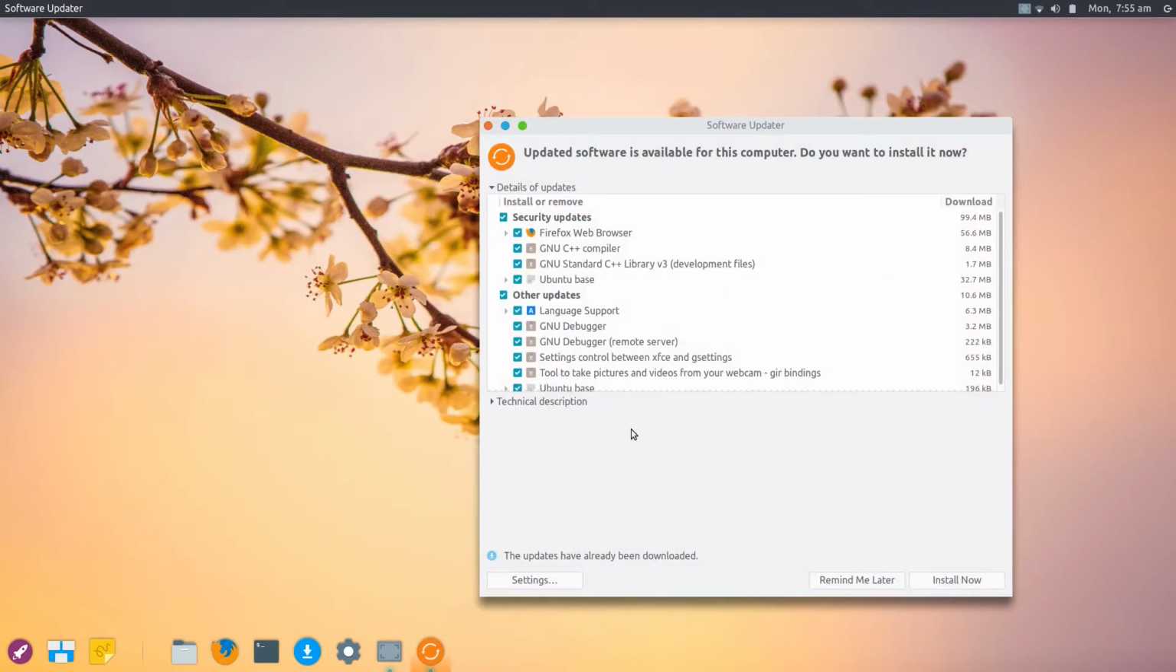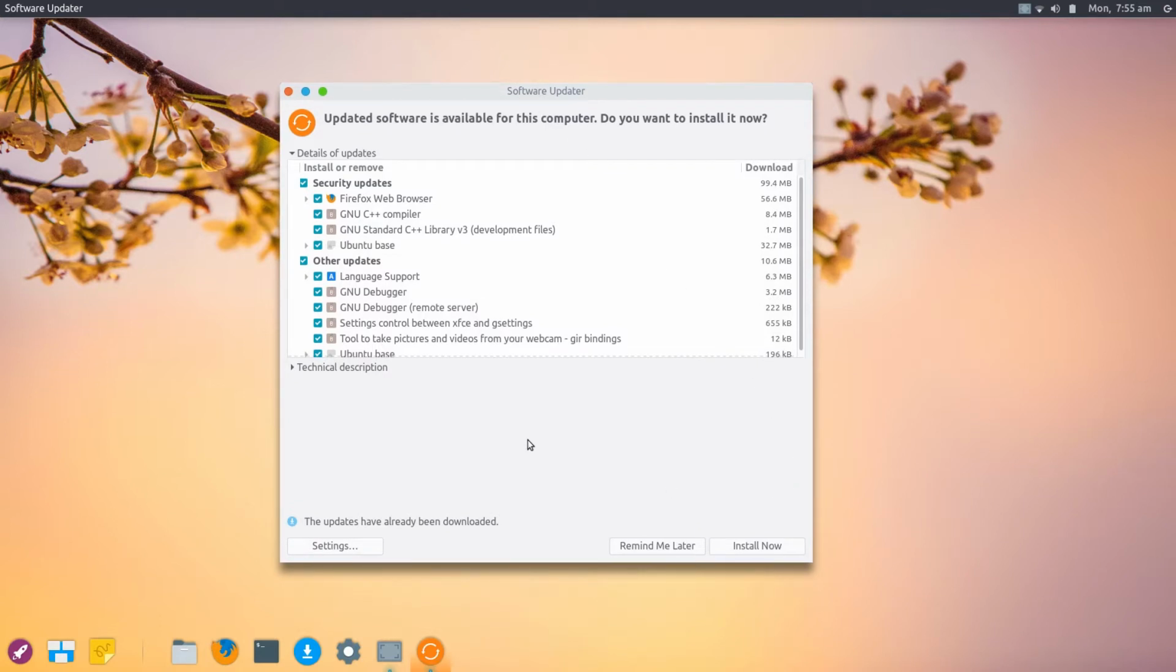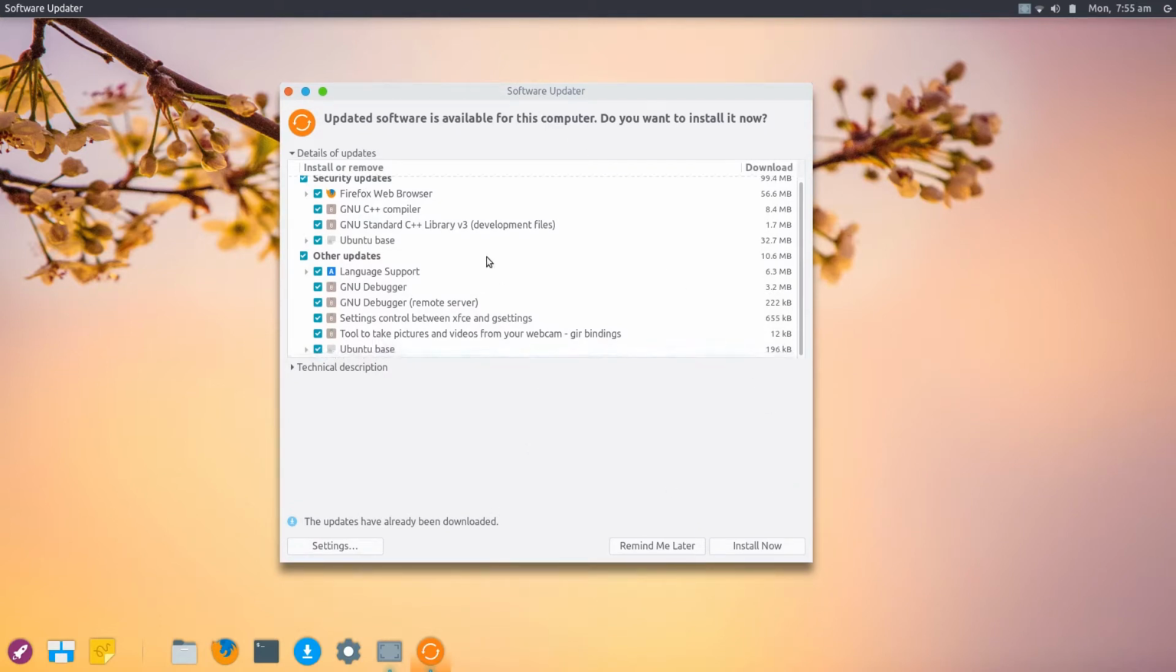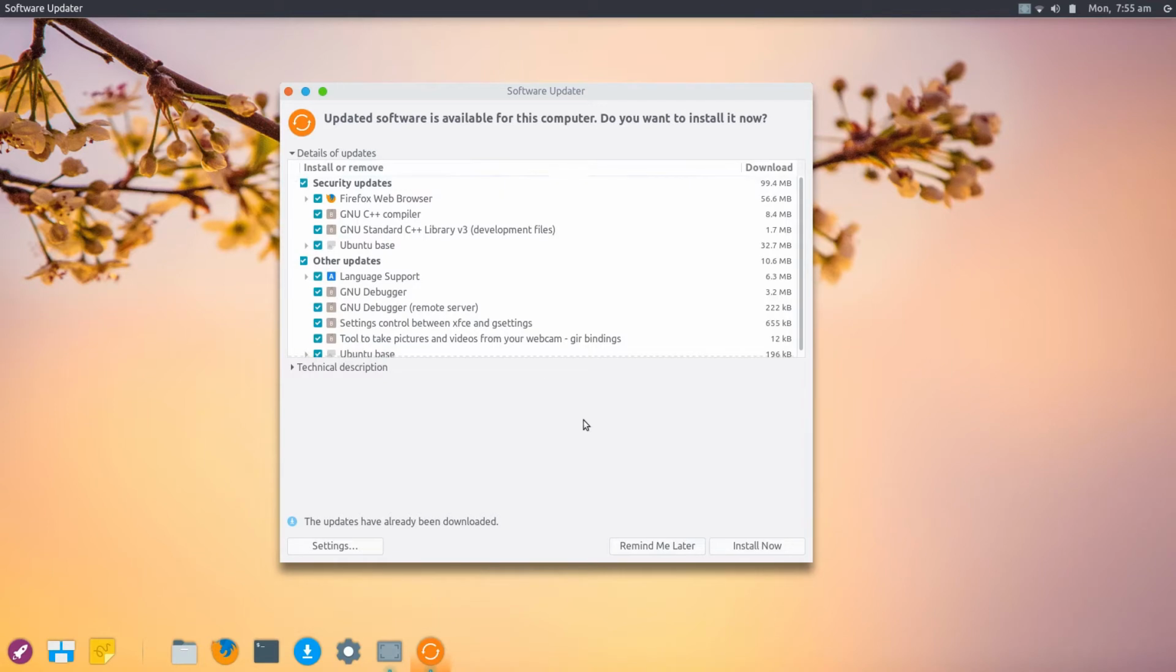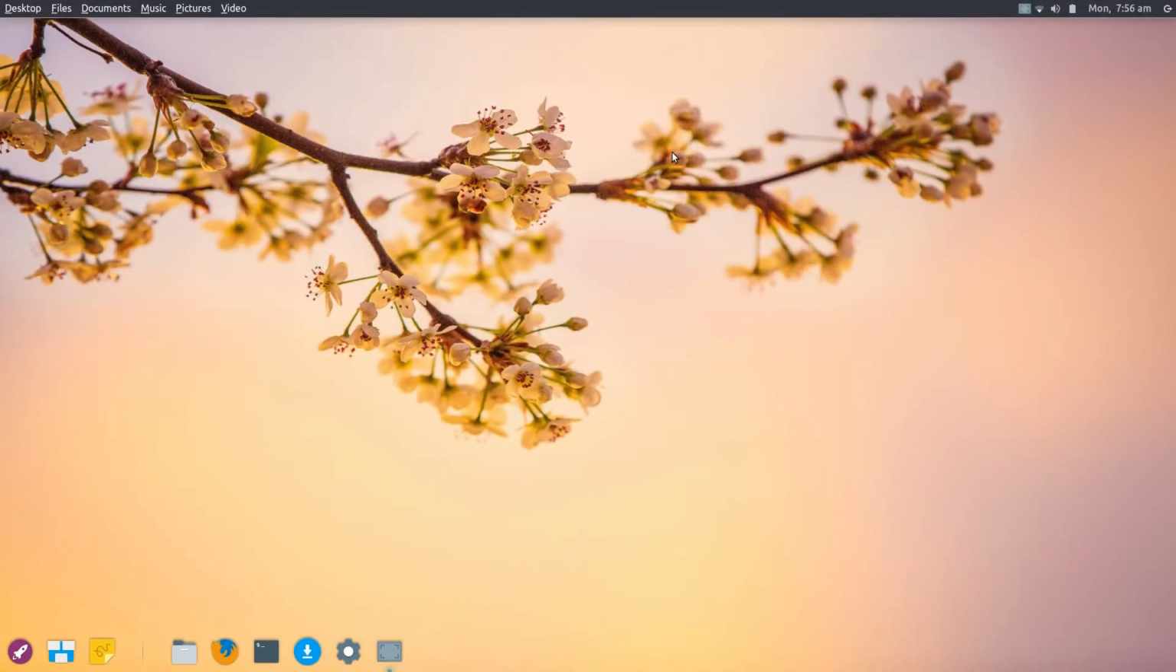Now I have got some updates pending. So I might just do the updates first before I do anything. Let's have a look at the updates there. Probably pretty standard updates. Let's install the updates first and we'll come back. Okay, and that's the updates done.